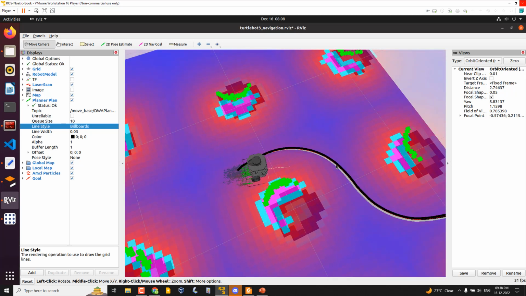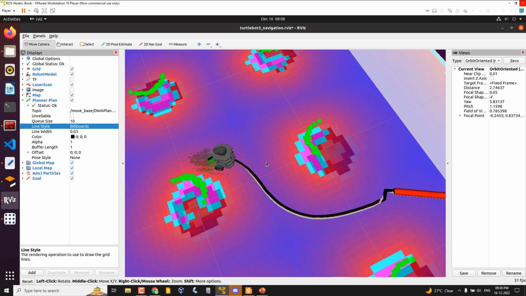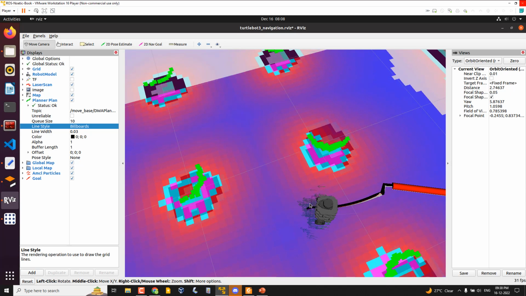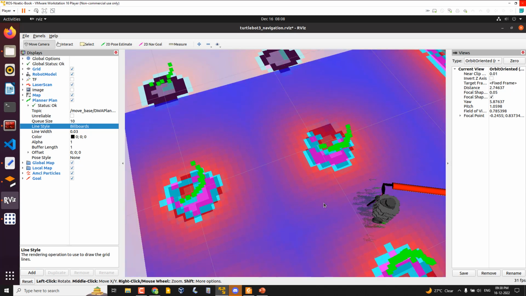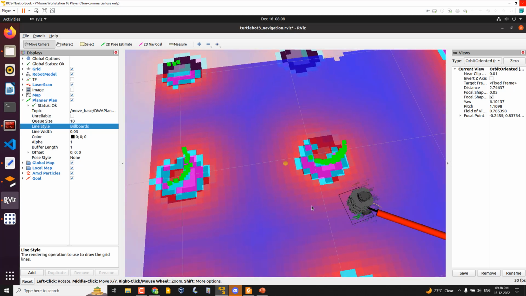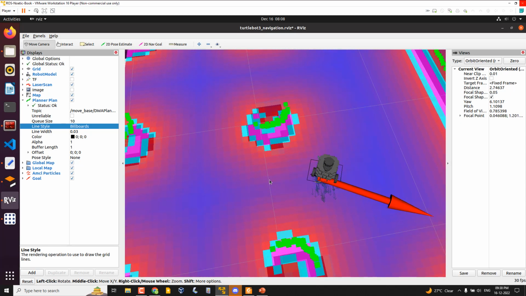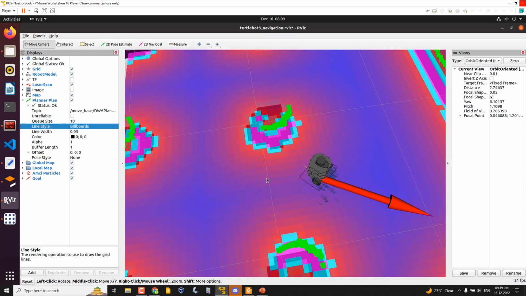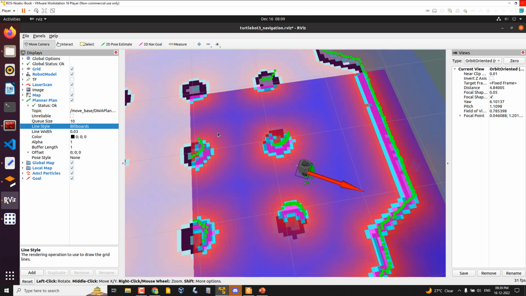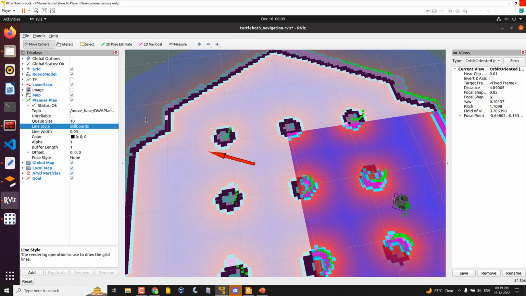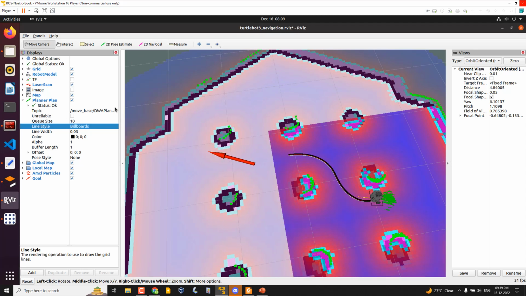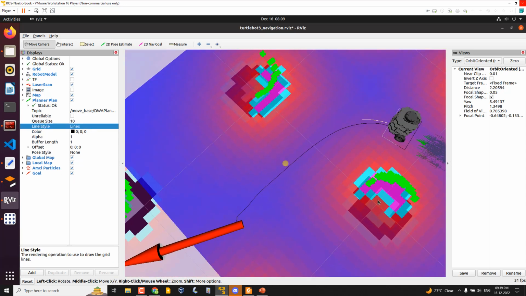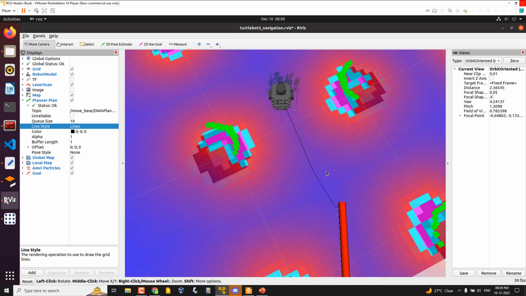So what is happening is that the black and red are responsible for the global plan. Currently I'm a bit confused because it seems two global planners are running, which I need to check. Basically the black corresponds to the global plan, and the yellow corresponds to the local plan. So you can easily find it out.